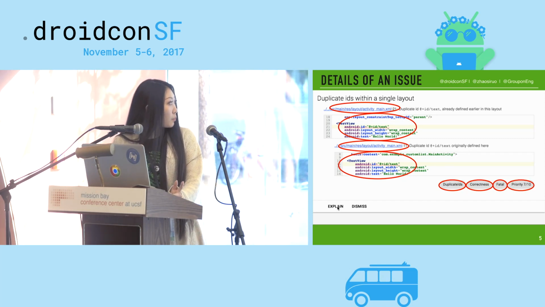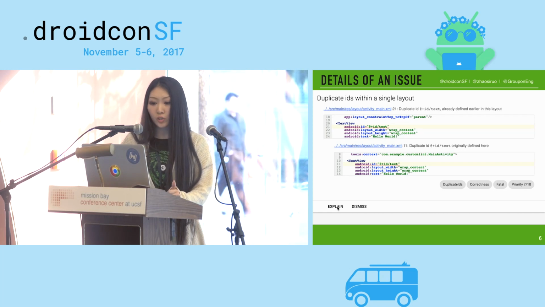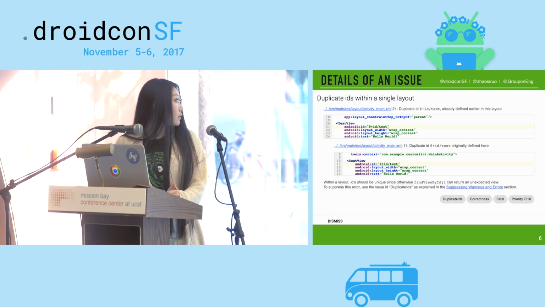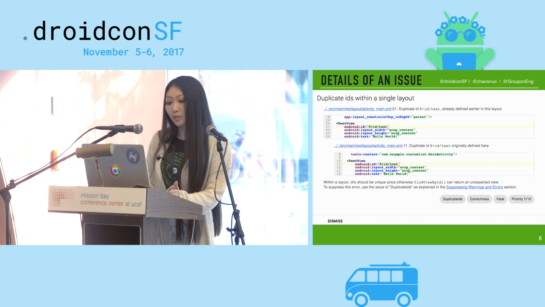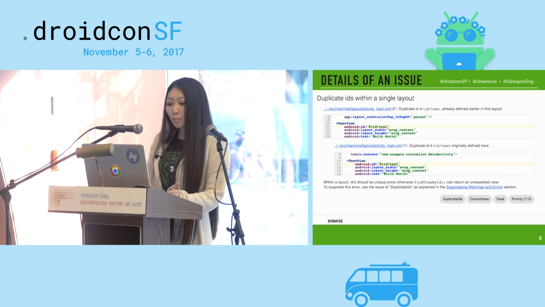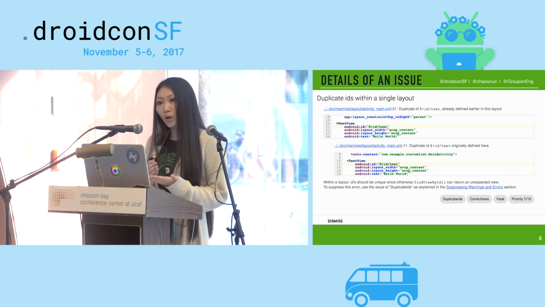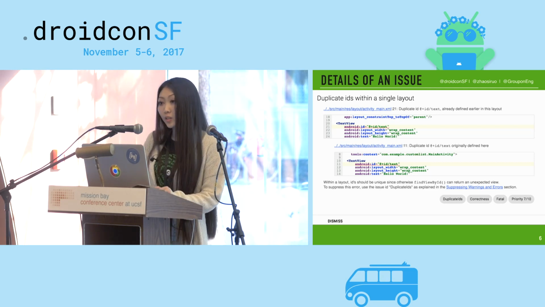Then if I hit explain, I'll see some extra explanation like this. And hopefully that's enough information for you to resolve the issue. This is a built-in check Lint report, but we also have all these same functionalities for custom checks, as you'll see later in the coding example.